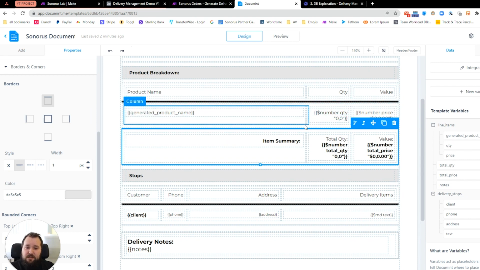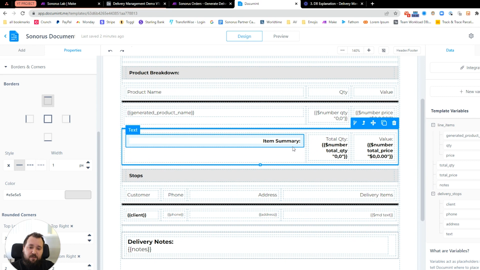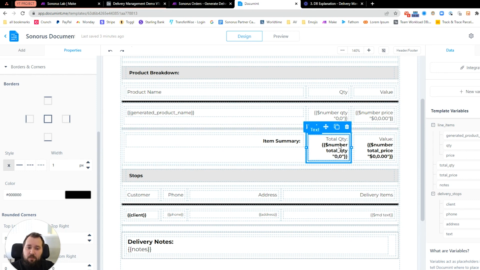In one case, this section is dynamic because it creates the line items, and in this case, it's not so dynamic because the first part, item summary, is just aligned to the right. And then I have another column where I have hard-coded total quantity right here at the top. And then I have another boldened placeholder for the variable called total quantity, because I want the system to give me a total number of items. Let's say I have 3 items here that are just 1, 2, 3.